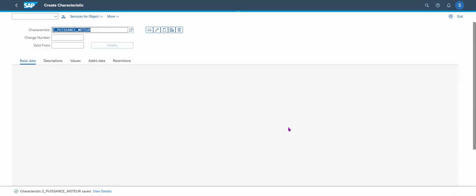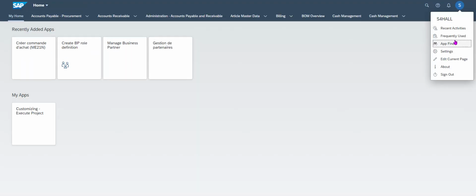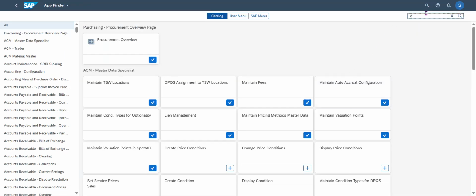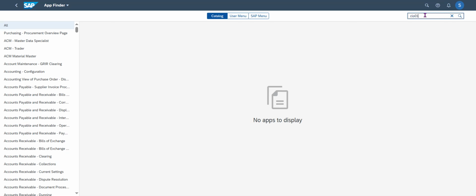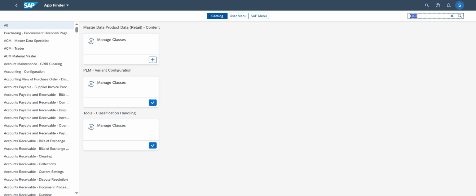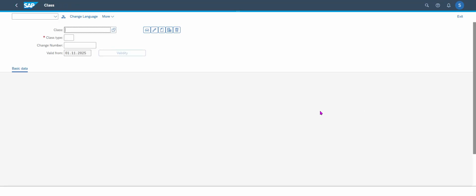I save. Right now I have my characteristic. The next step is to define the classes for my material. So for that, I open the App Finder, and I'm looking for the application, create class or manage class. Well, I use manage class. And then I define right now the class for my material.